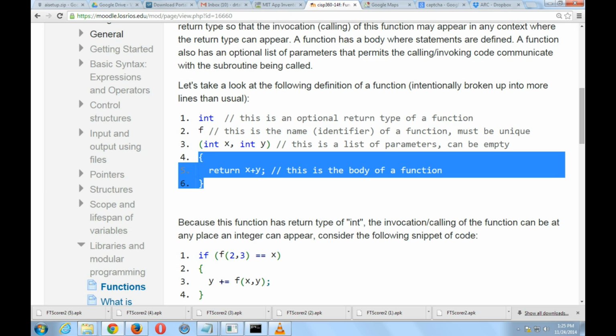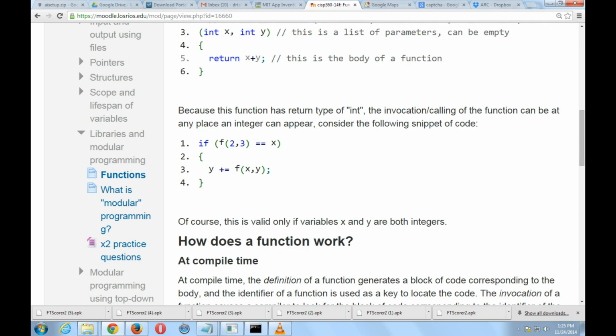So this is what an invocation of a subroutine looks like. In other words, we are making use of subroutine f here. We use 2 and 3 as arguments. The difference between an argument versus a parameter is that an argument is used when you're invoking a subroutine. A parameter is the placeholder in the definition of a subroutine.